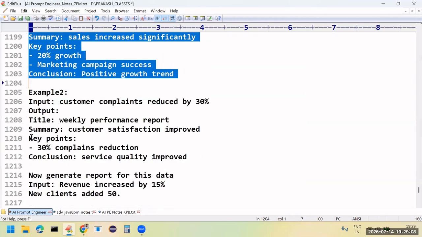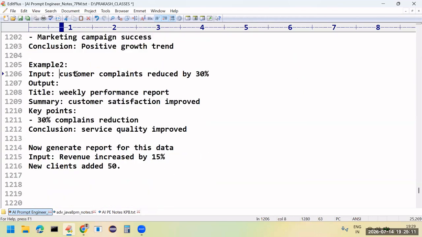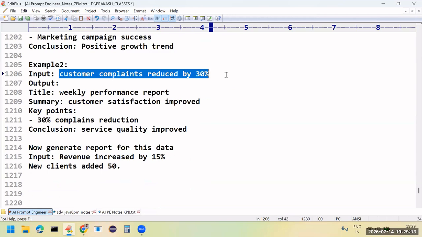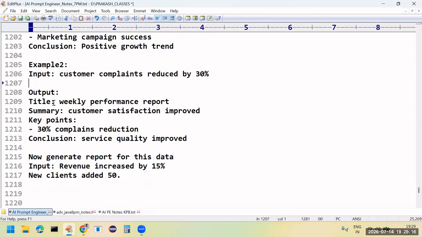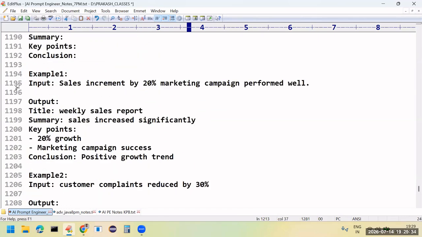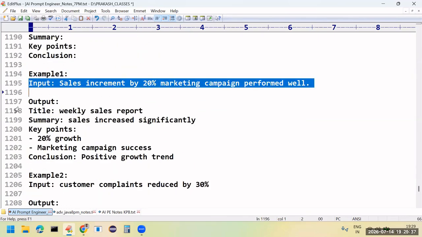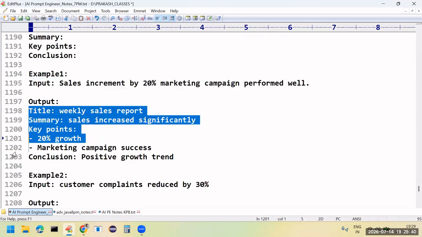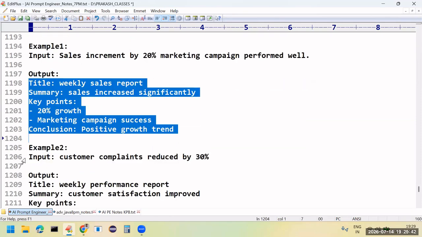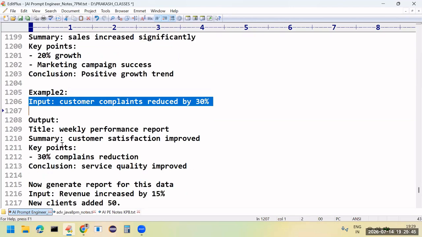This is example 1. If you take example 2, what is the input? Customer complaints reduced by 30%. So what is the title? Weekly performance report. Customer satisfaction is improved. Key points: I am writing only one key point, 30% complaints reduction. What is the conclusion? Service quality is improved. Now observe, if I am giving a one line statement, or maybe a remark given by an expert, I need it in this particular format. So the second example also I have given in the same format.